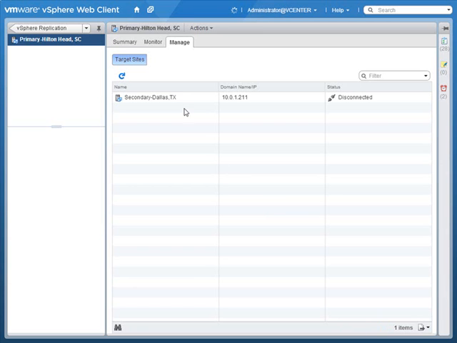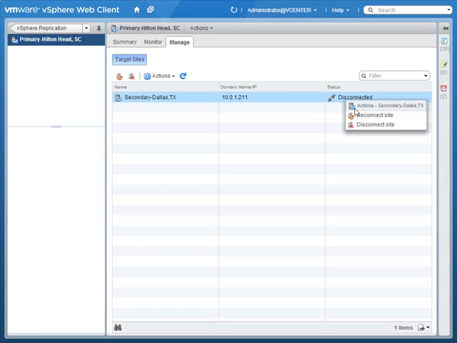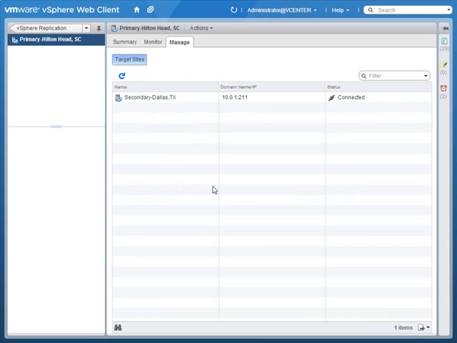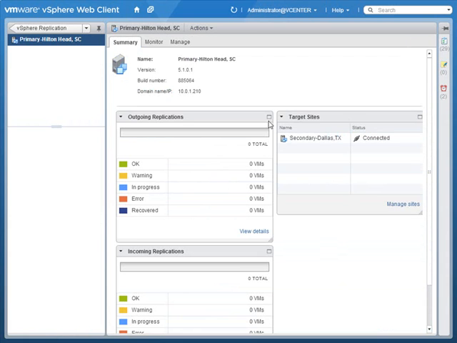And there we go. We can see that we've connected to the secondary site, or actually we're in the process of connecting, I should say. But at least it found that the secondary site is called secondary-Dallas TX, just as we named it in the vSphere replication appliance over at the secondary site. So we know that it's learned something, at least. The status right now is disconnected. If we right-click on that to give it a kick and speed it up, I'll click Reconnect Site, because I can tell you otherwise it'll take a little bit of time. So now we're connected. We've got a target site. Let's go to the Summary tab here. We see our target site from the side of the primary data center.